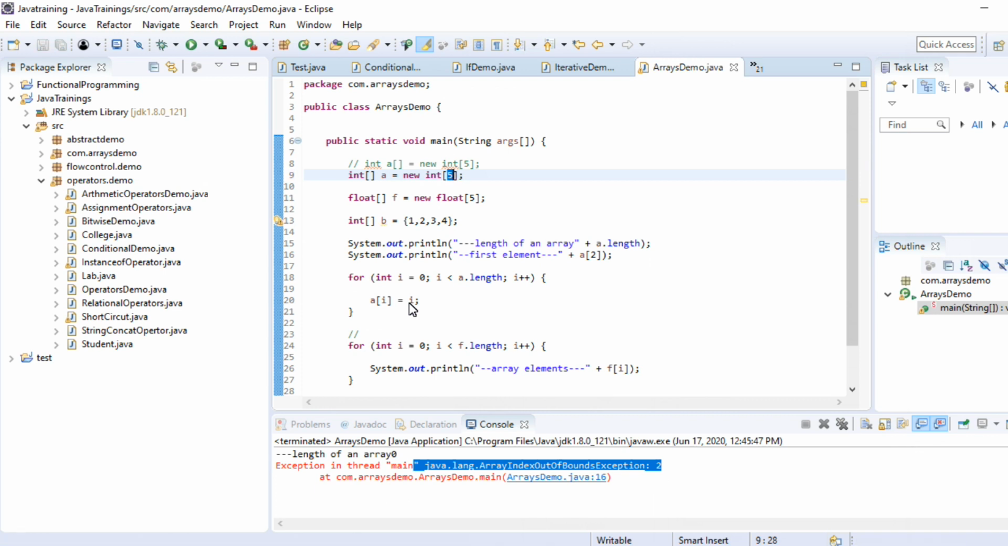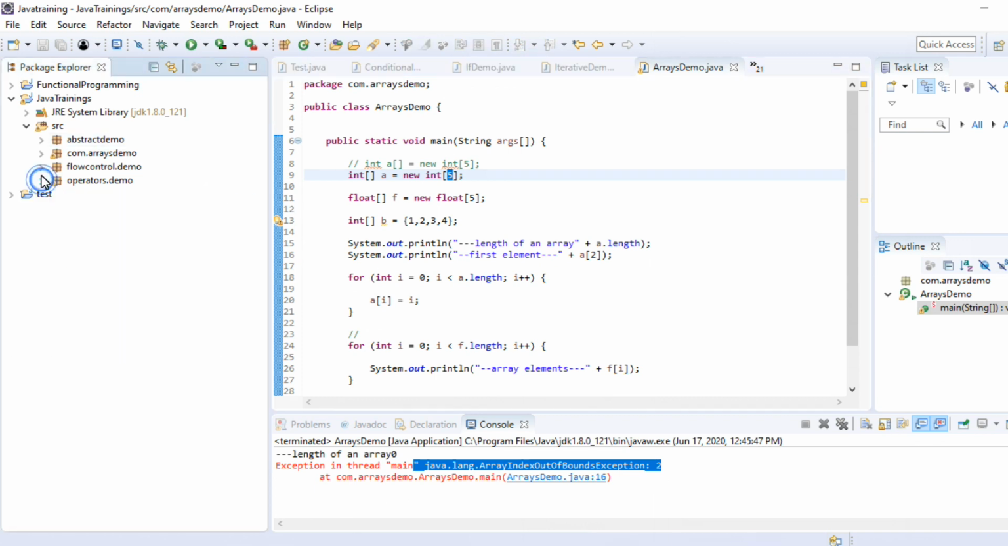Okay, these are all details related to single dimensional array. Now we will look into multi-dimensional array, how we can declare multi-dimensional array. So I will take a separate class for this one, for multi-dimensional array.